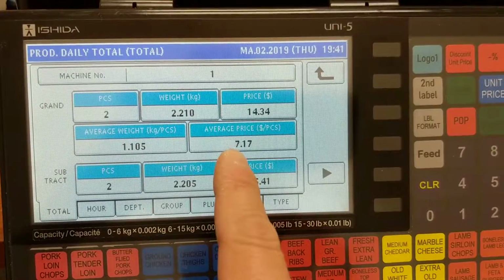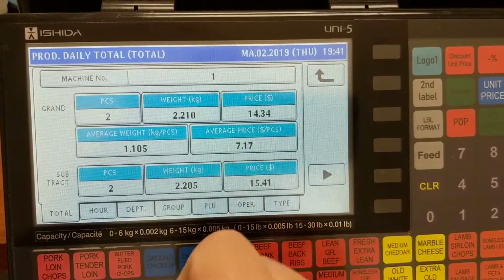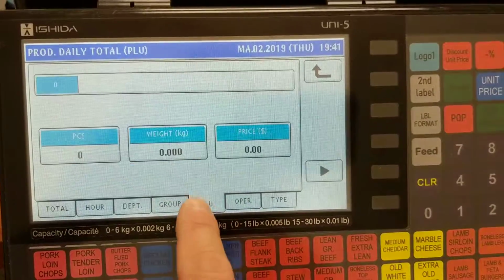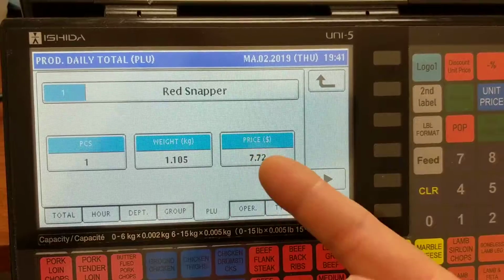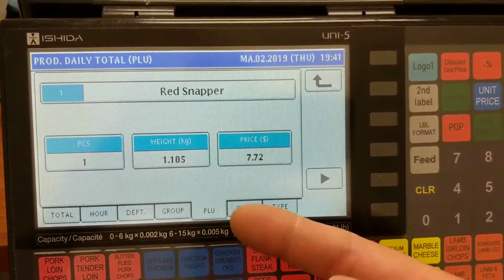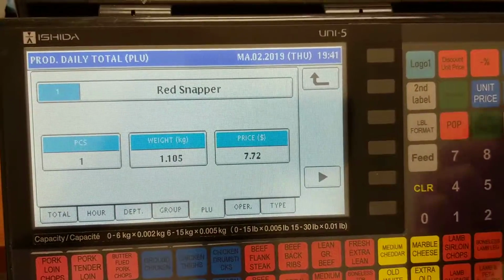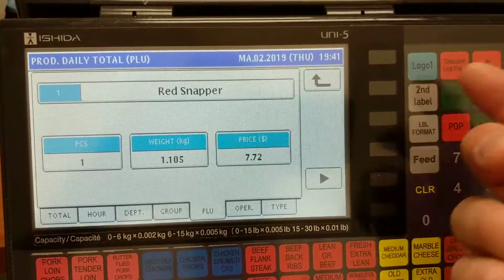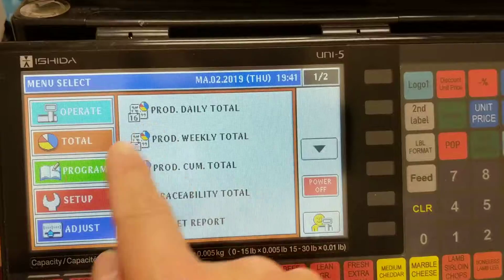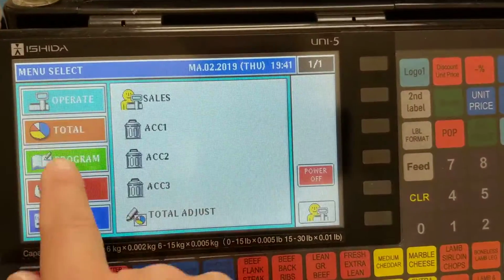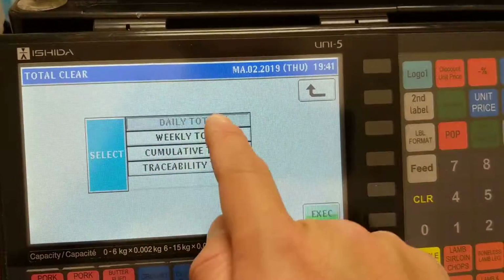So you're going to mix up your totals, especially if for your PLUs, you only did 1 red snapper today, but then if you don't clear this out, tomorrow, let's say you do 2, then you will have 1 more because it accumulates from yesterday's date. So it's crucial that you total clear these out.